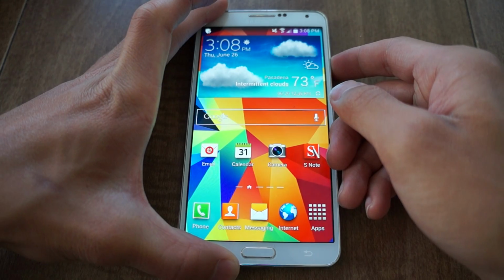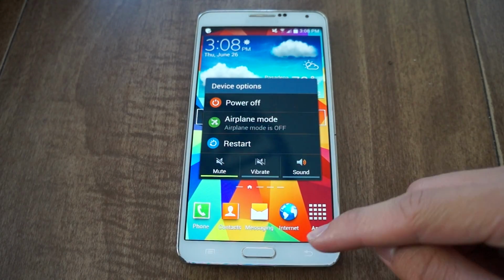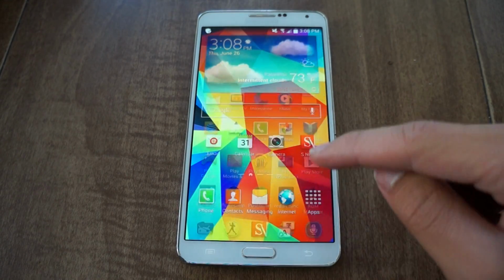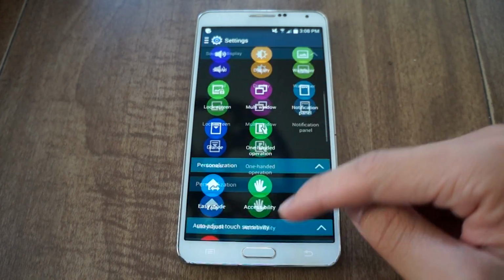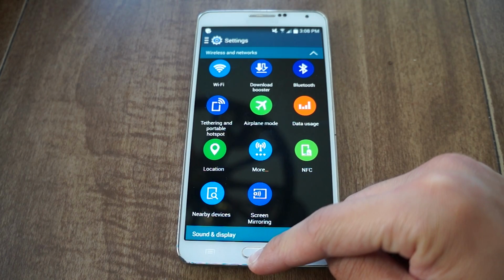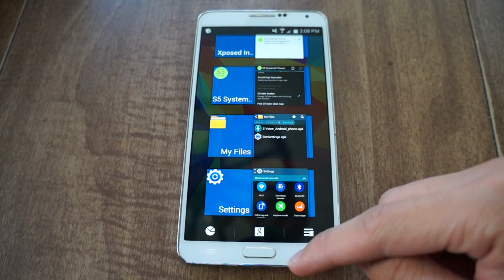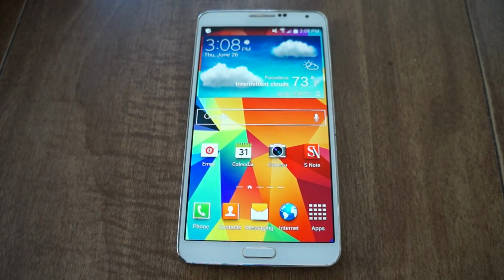Let me show you the reboot menu. That's also themed. Let me show you the settings app. It's also themed. There you go. Pretty cool. Let me show you the recent apps menu. It's also there. Let me show you how to get that done right now.